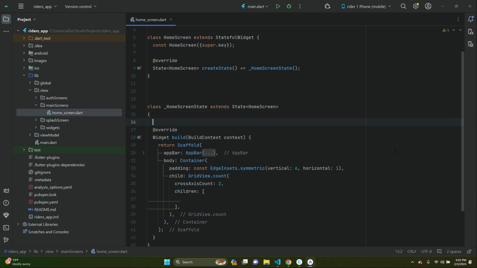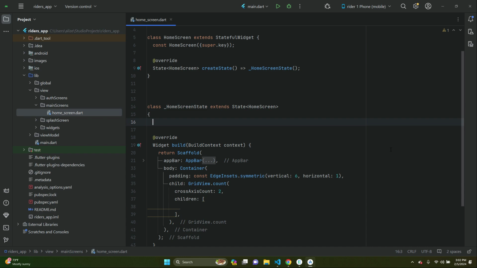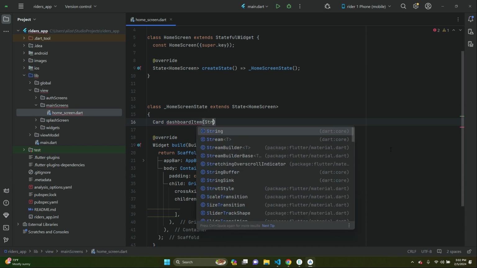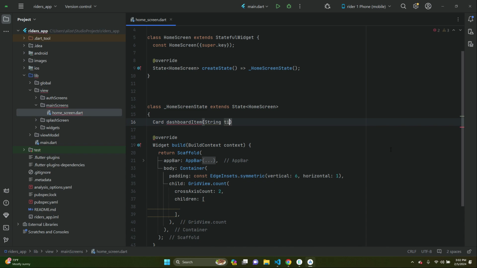So for that purpose, above the widget build, I can create a method which will return a card widget, and we will give it the name dashboardItem, and this method will receive some parameters, for example title, that is the item name, or you can say the name which you want to display on this button, or on this card. Of course it will have a click event just like a button, and then the icon which we want to display, so we can say IconData.